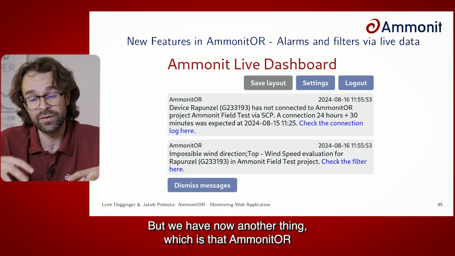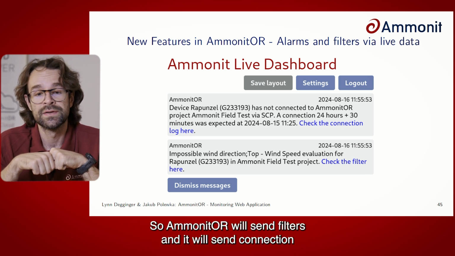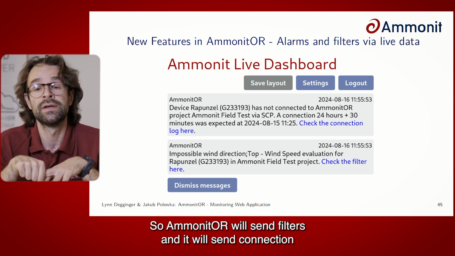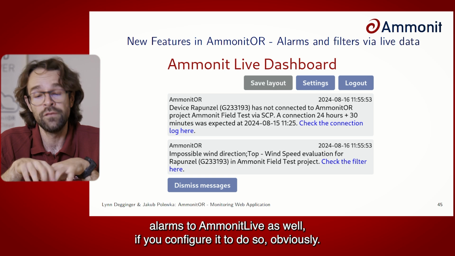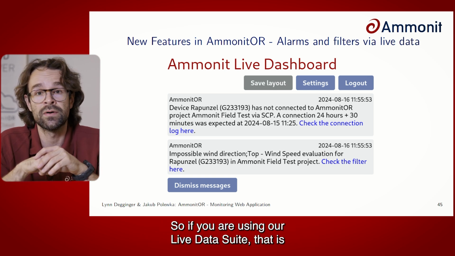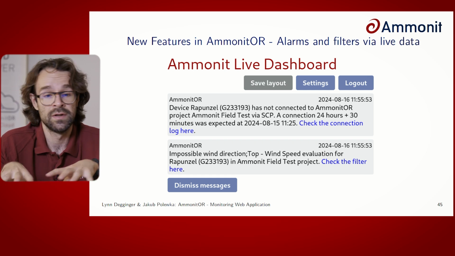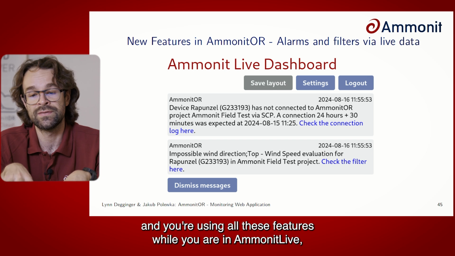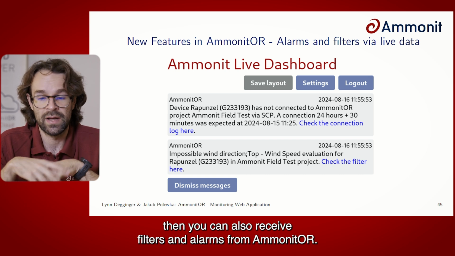But we have now another thing, which is AmmonitOR is connected to Ammonit Live as well. So AmmonitOR will send filters and connection alarms to Ammonit Live as well, if you configure it, obviously, to do so. So if you are using our live data suite, Ammonit Live, and configure that in the logger, and you're using all these features, while you are in Ammonit Live, you can also receive filters and alarms from AmmonitOR.